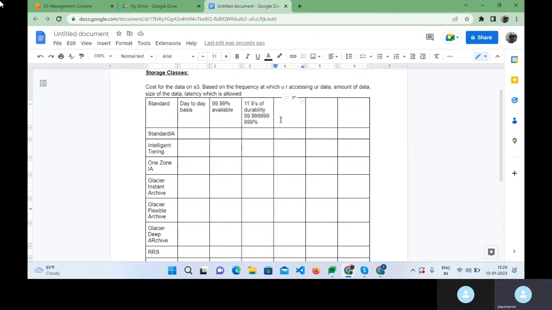Durability means, over a period of time, how much data loss you can expect. So you can say that in 1 year this much percentage of your data could be lost, right? It is a very low amount. They have SLA agreements, like your service should have a certain uptime. So it is highly durable, and all of these storage classes provide this much durability. It is the same for all.